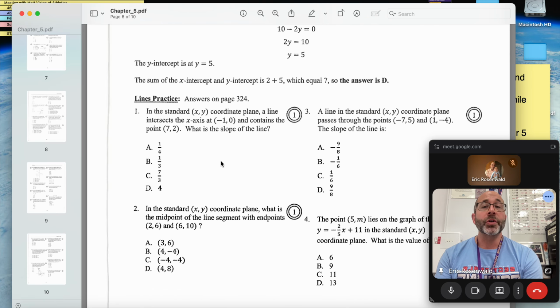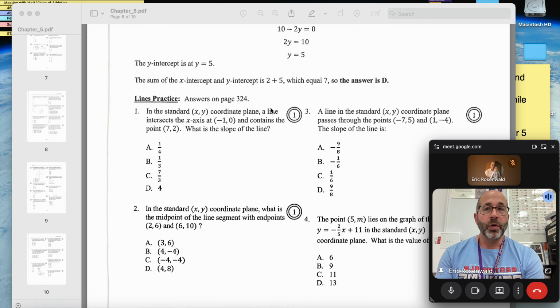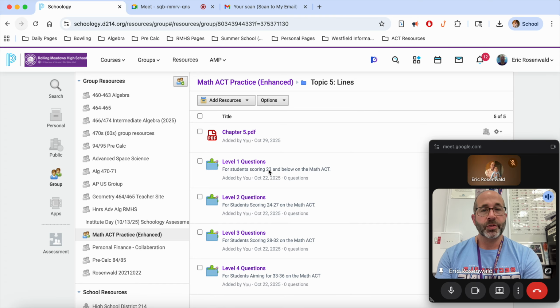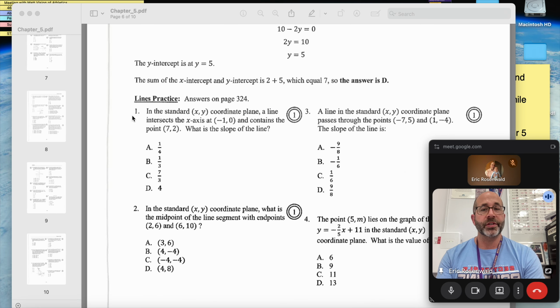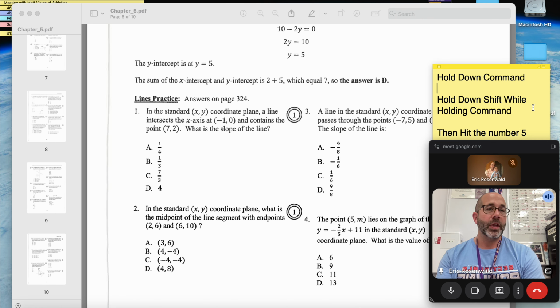So we're going to be pulling from these questions and putting them into the Schoology page. When we're ready, I'm going to open up the Schoology page and go in. That first question was a level 1 question, so I'm going to go to this level 1. Now, we're going to screen capture just this portion of it. How do we do that? You're going to follow the directions over here on the right side.